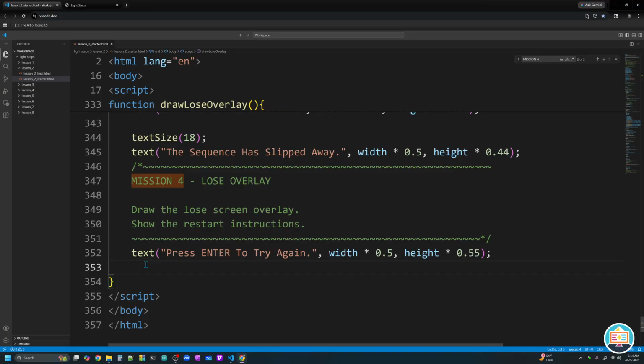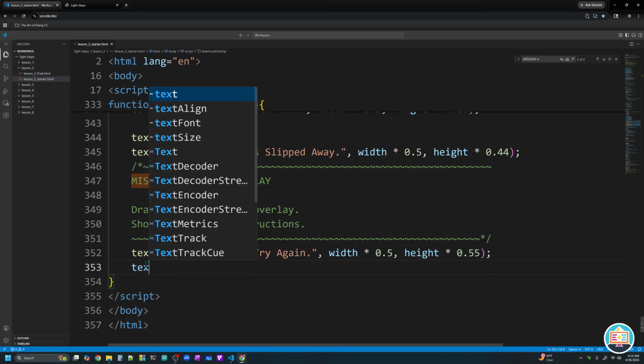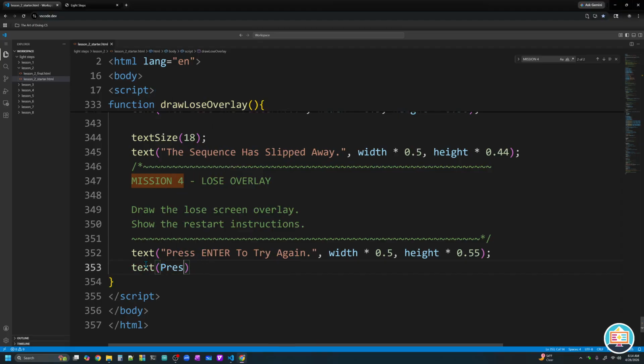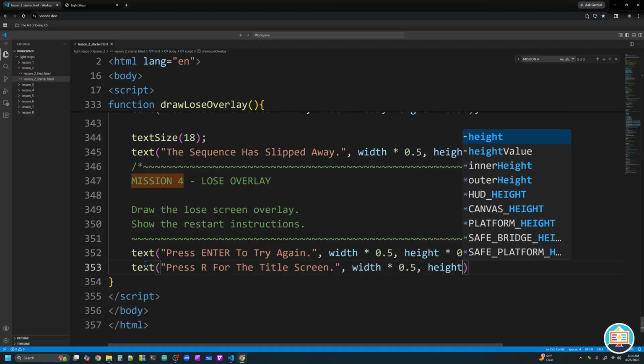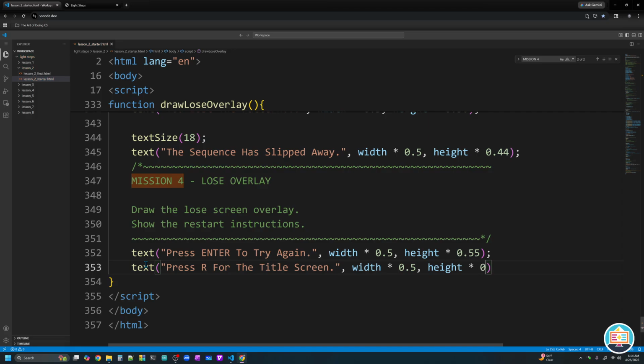And then we want to also give them the option to just go back to our title screen. So we'll say text, press, oh, it's got to be a string. I got to put quotes here. Press R for the title screen. And we'll say width times 0.5. And height, we'll push it down even farther, 0.66. All right, so I think our start screen is done.